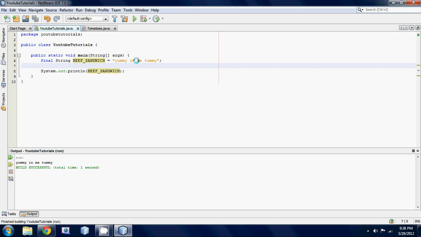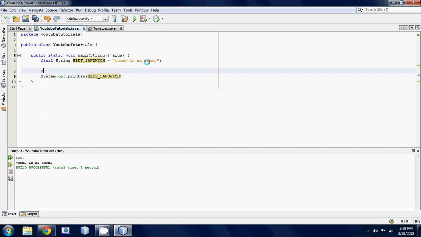So now that we set the value, we cannot go and say BEEF underscore SANDWICH, and set it equal to something like I don't like it. We can't do that. As you can see, cannot assign a value to final variable BEEF_SANDWICH. It's like, okay, Anthony, you just made a variable, you called it final, and now you're saying that you want to change it. You're lying to me, and it gives you an error. So you can't do that. If you make a final, you have to keep it as a final variable throughout your whole program.